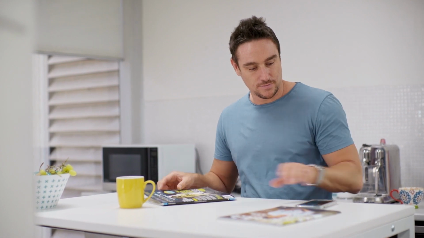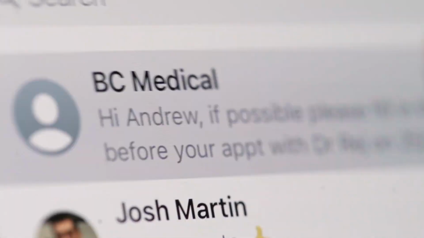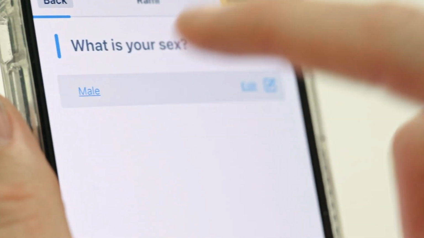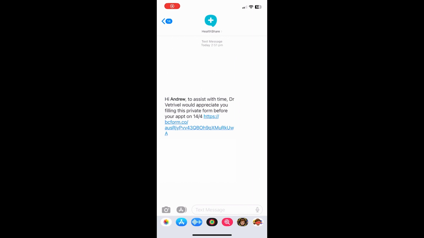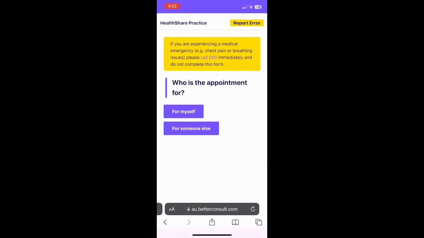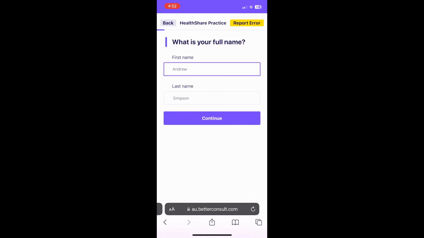BetterConsult is a pre-consultation questionnaire that the patient receives via SMS before their appointment. This allows them to let you know in advance why they are attending the practice. Patients aged 75 and below will receive an SMS 24 hours prior to their appointment, which includes a secure, unique link to the BetterConsult questionnaire.